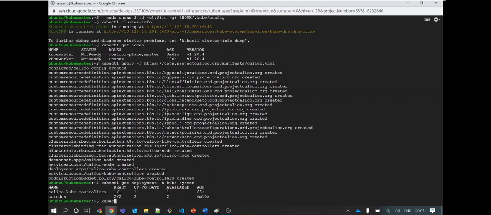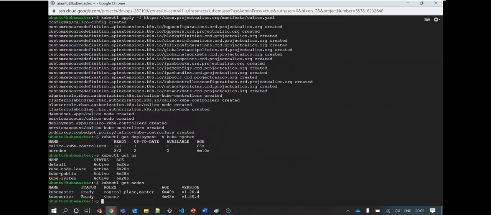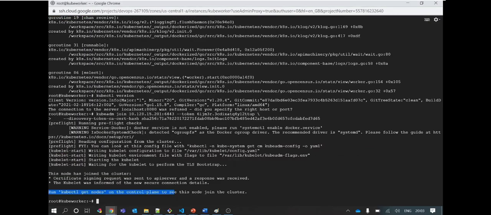How can you check which namespaces are part of your cluster? Using get ns or get namespaces. Here you can see 4 namespaces are part of my cluster, right? So the Calico plugin is deployed. Now we can check again the status of my nodes. See, after deploying the networking requirement, the CNI plugin, our nodes are able to communicate and they are in ready condition. The same I can check on my worker also.